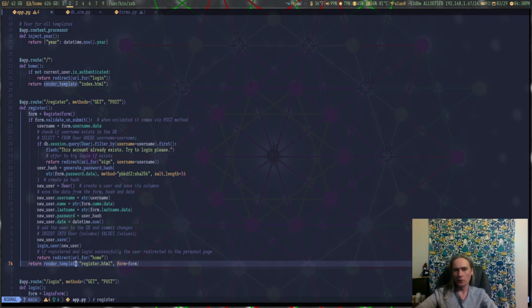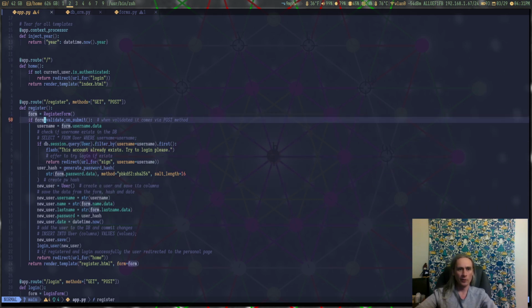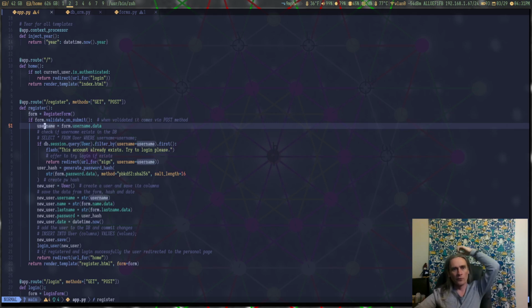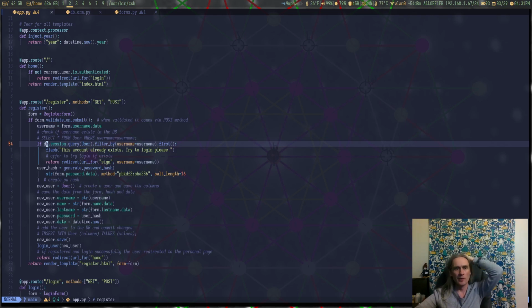I will show what's going on here, because we are opening our register.html and the form that we defined before. We send this form to the page to work with it. After that, when the user fills the form and clicks the button, we come here with the post request and we do all this stuff. So from the form we retrieve the username, then we check the database. This is the request to the database, checking if a user with the current username exists in our database.